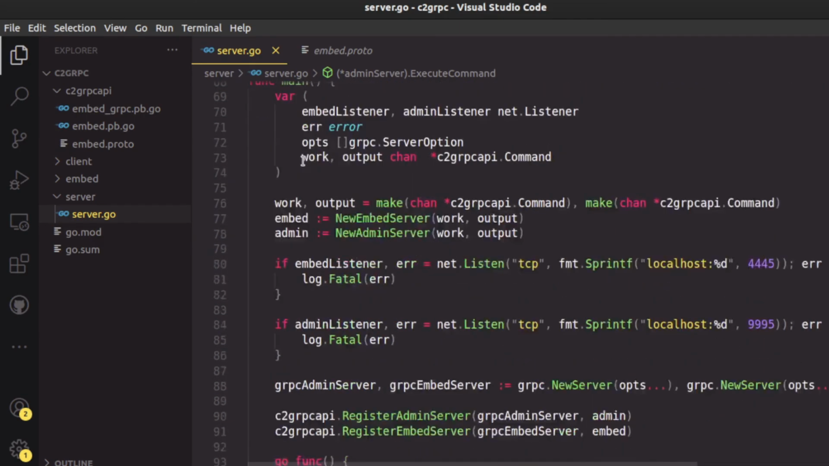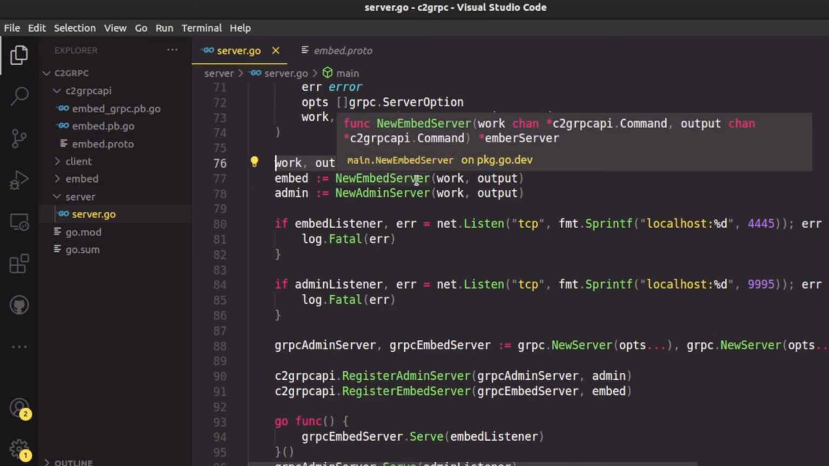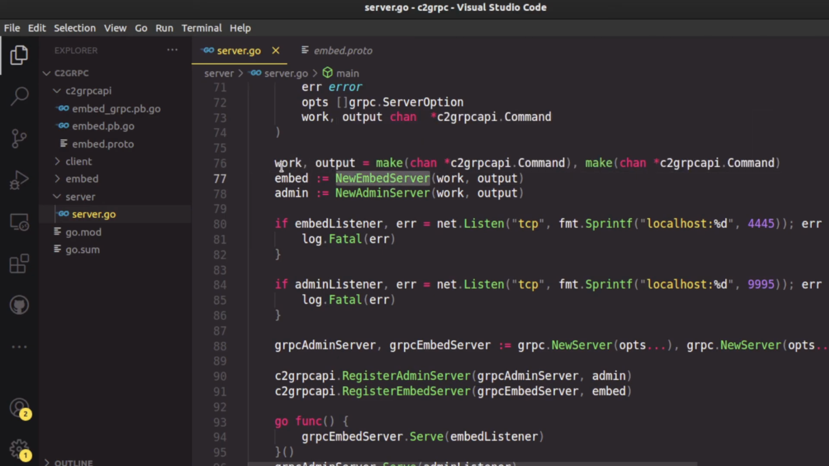Then in the main method we have just written the boilerplate code for starting the gRPC server. So we created two channels and we created two embed server objects using this helper method, and we passed the same work and output channel to both of these, so that our admin client and the victim client are connected through these channels.